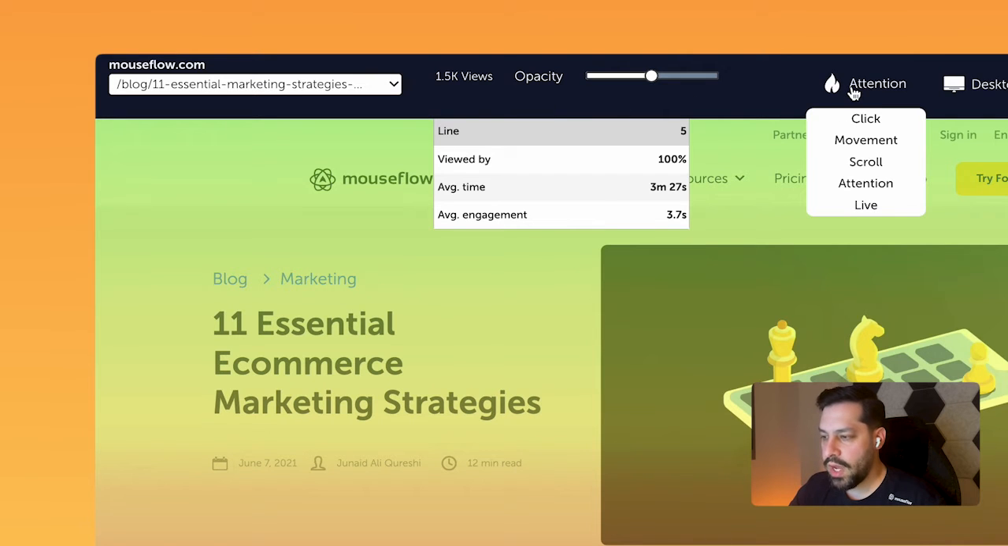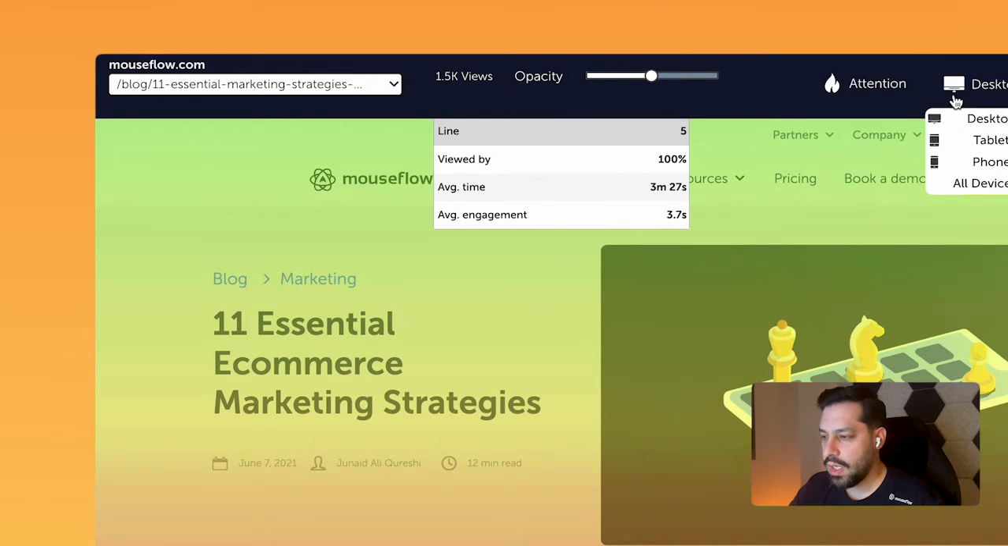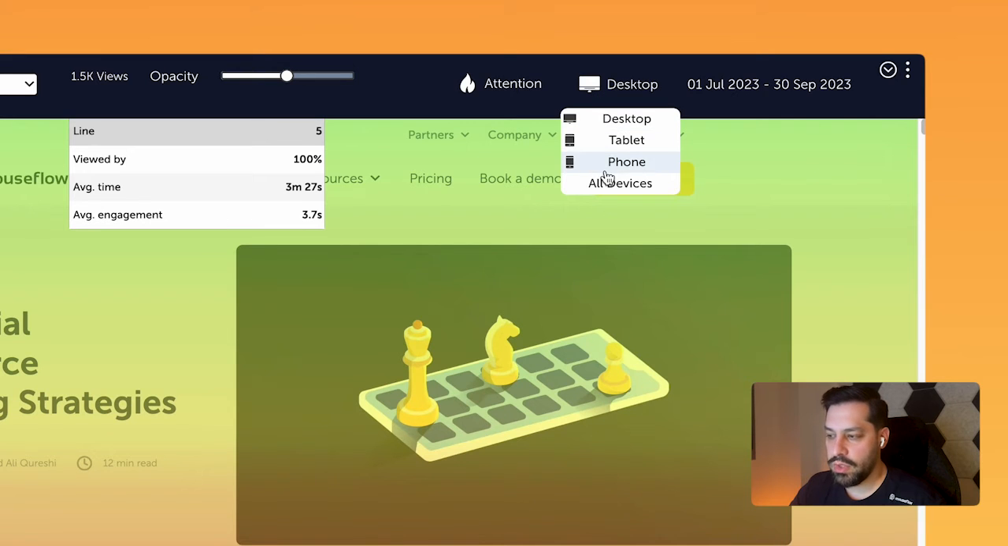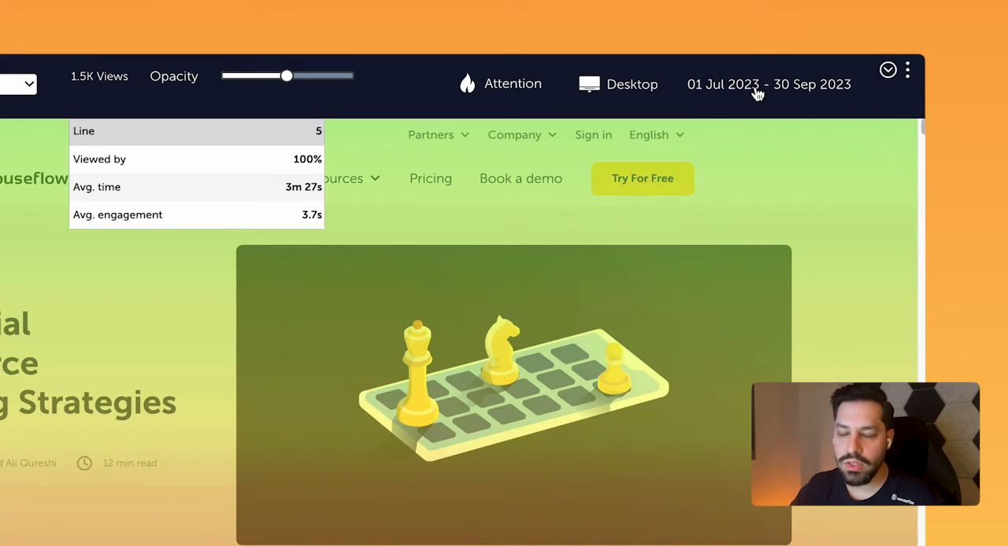You have the drop-down menu to go through the different types of heat maps, as well as the drop-down menu for the different type of devices. The date picker remains on the top right-hand corner.